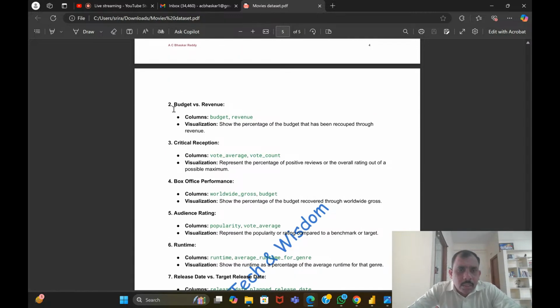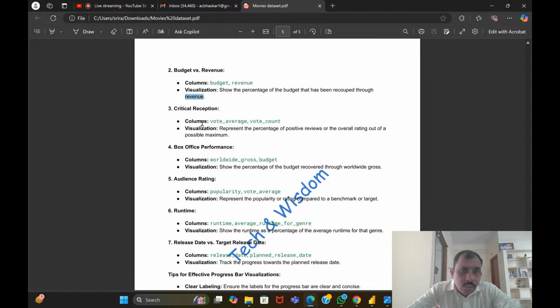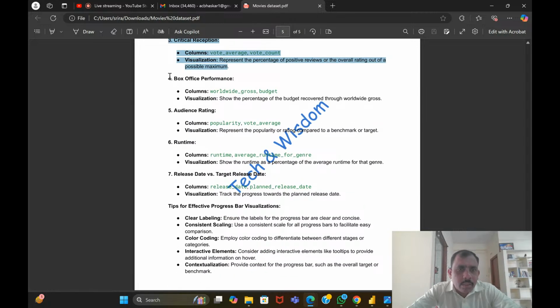In the budget and revenue, we can deal with budget and revenue. This shows the percentage of budget that has been recouped through revenue. And critical reception: the vote average and vote count. With this we can predict the critical reception, how the public received the movie, the positive reviews and overall rating out of the possible maximum. This is how the public or society received the movie content, the subject of the movie, or the title of the movie.